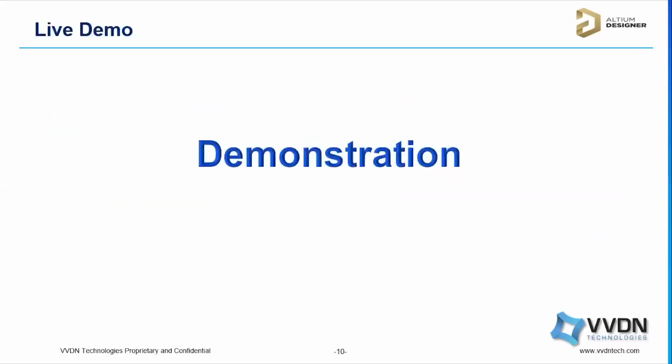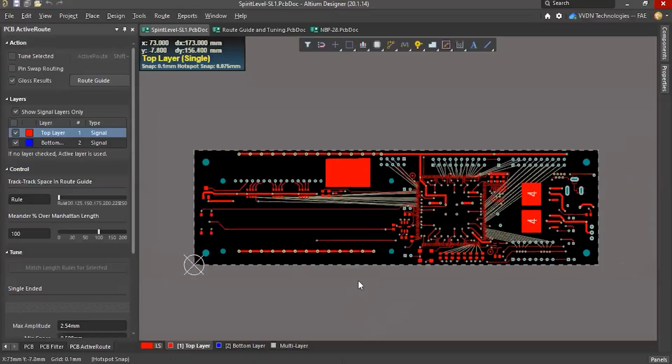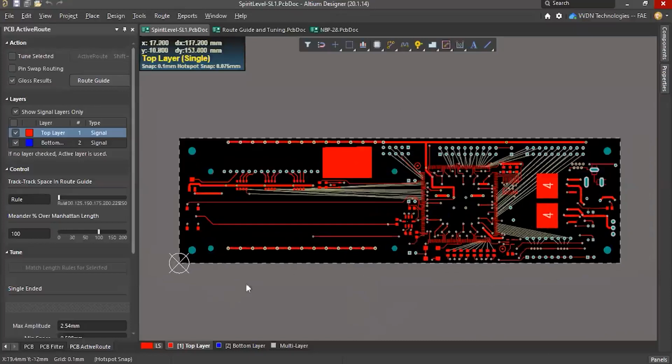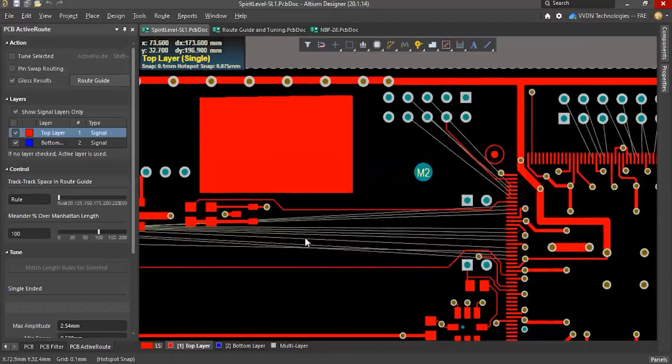So we'll see a live demonstration of how ActiveRoute works. Basically this is a PCB. We are routing this PCB by using ActiveRoute. In order to route with ActiveRoute, we need to select multiple tracks at the same time.